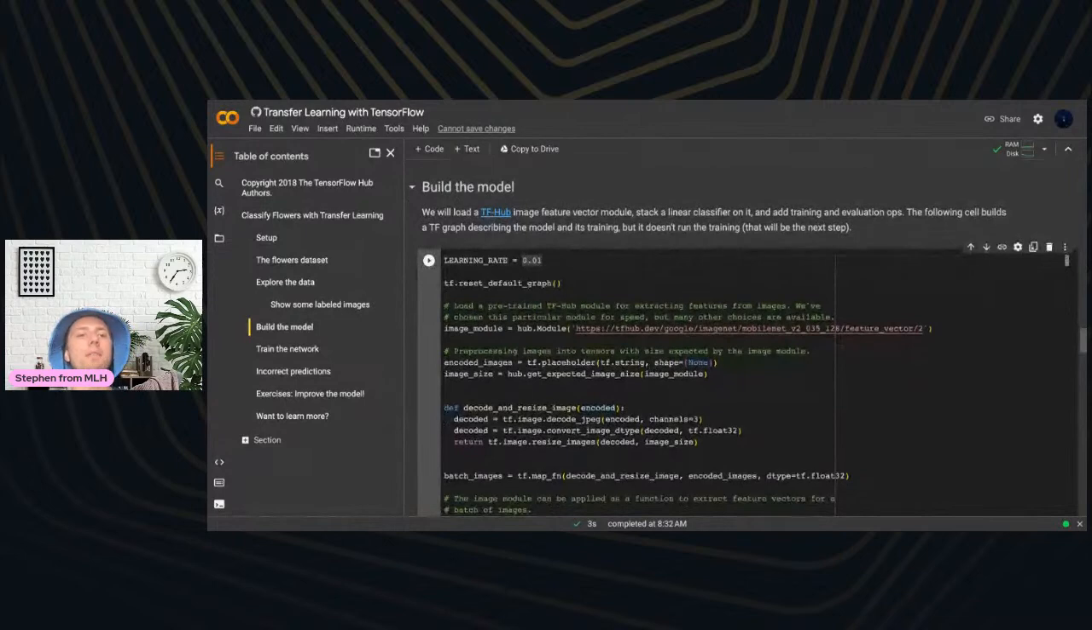So now we have the build a model stage. And this stage requires us to specify a learning rate. So this learning rate parameter, which is 0.01 for right now, is going to tell us how quickly the model is allowed to converge.